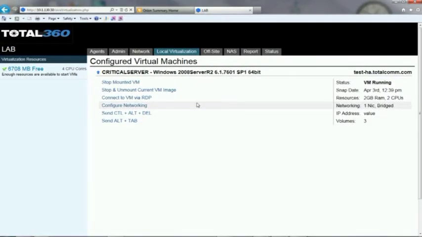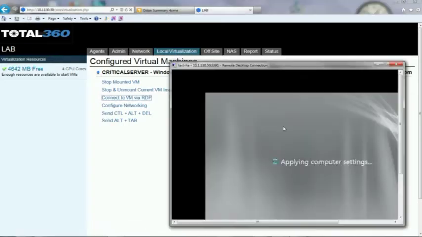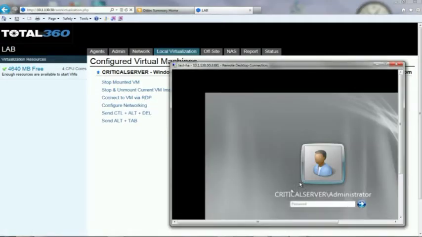Now we've seen that the screen change. The server is running, so it's mounted to connect to the VM via RDP. So we press this link and it's going to open up an RDP session to that server. The server is booting up. And as we can see, it says press Ctrl-Alt-Delete to log on, and it has to be done through this link. So we just click this link, and that brings us to our logon screen for the server.